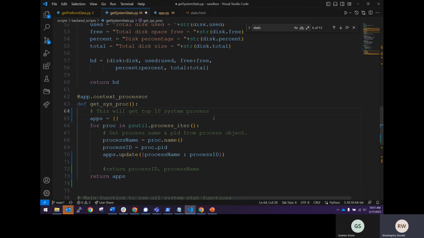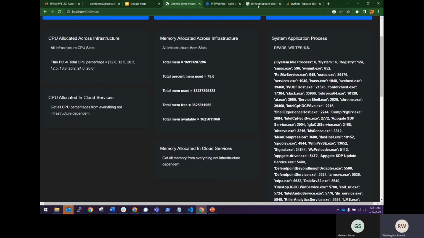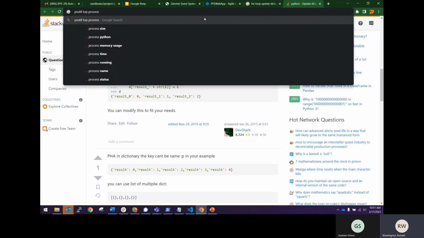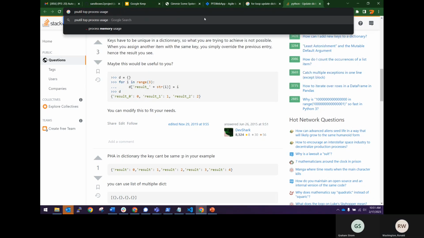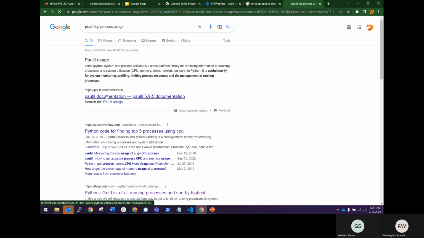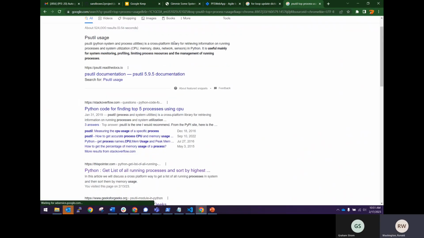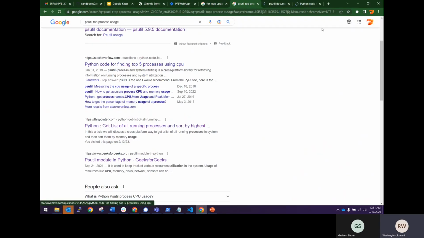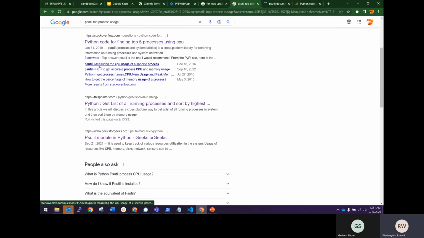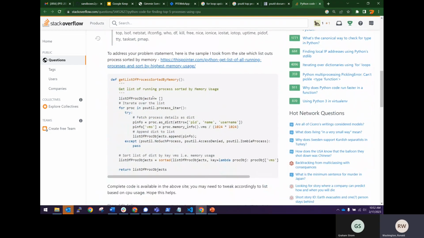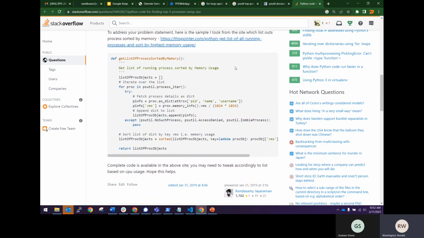Anyway, so that's our adventure. Let's go. All right. So psutil top. Yeah, I guess memory usage. Process usage. Limiting process resources. Finding top. Here we go. Using CPU. Let's read. List of processes sorted by memory. Man, I love when somebody hooks it up already. Yeah, I do too.